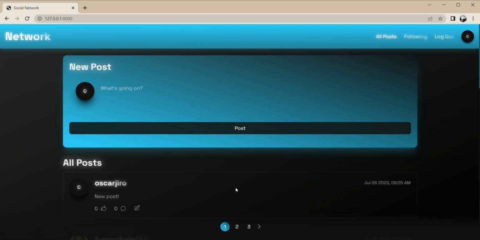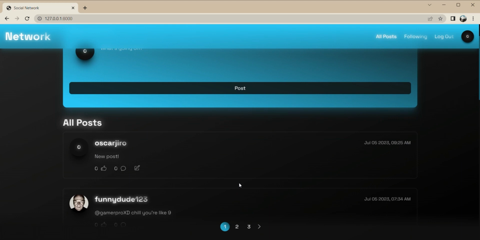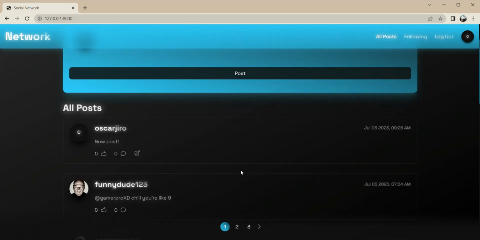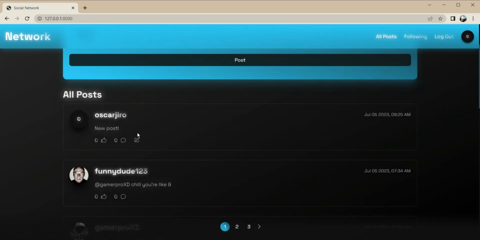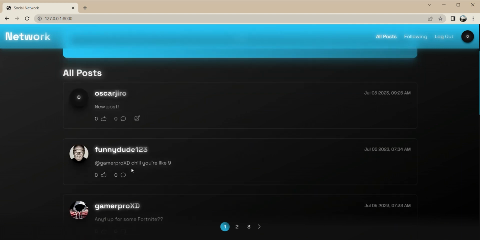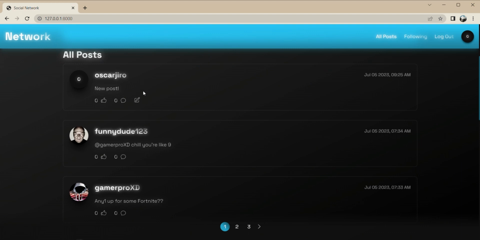Moving on to the sixth point, edit post. Users should be able to click an edit button to edit their own posts. So this is only available for posts that the user has made. So obviously you cannot edit other users' posts. As you can see here, there's an edit button only for the posts that I made.